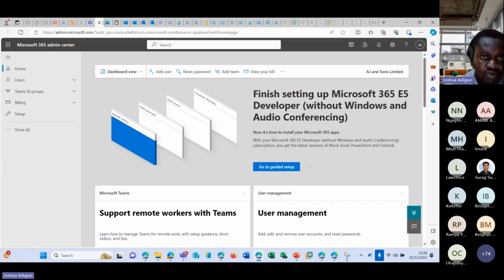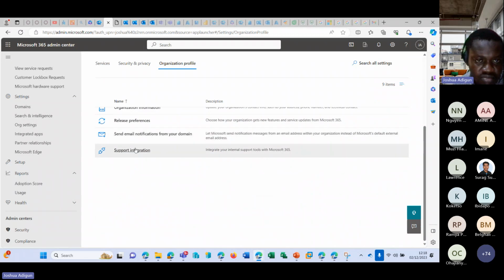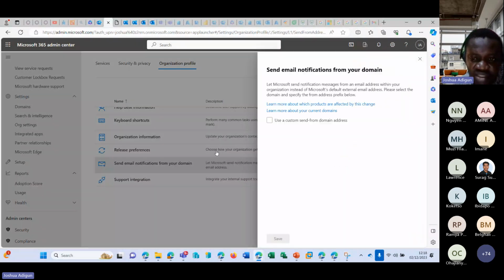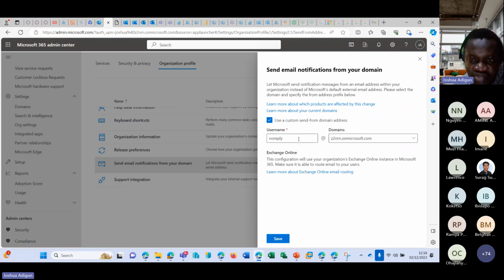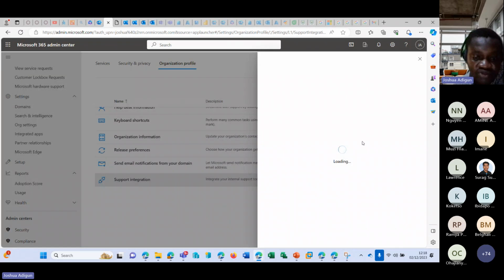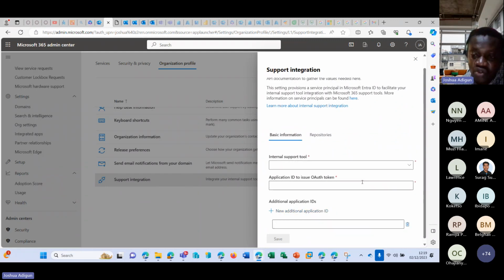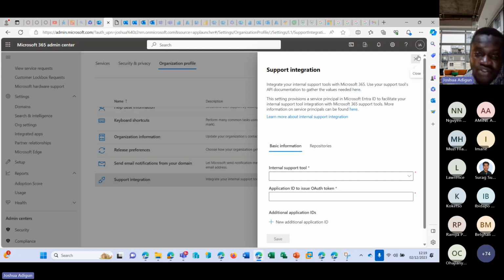Okay, I was here. So you can send email notification from your domains. Use a custom send from address, no reply. You can set all this here, depending on what you want. And support integration, to integrate your internal solution or tools to other external tools and the likes. You can also set the application ID. You have to do the application IDs from Azure, right?